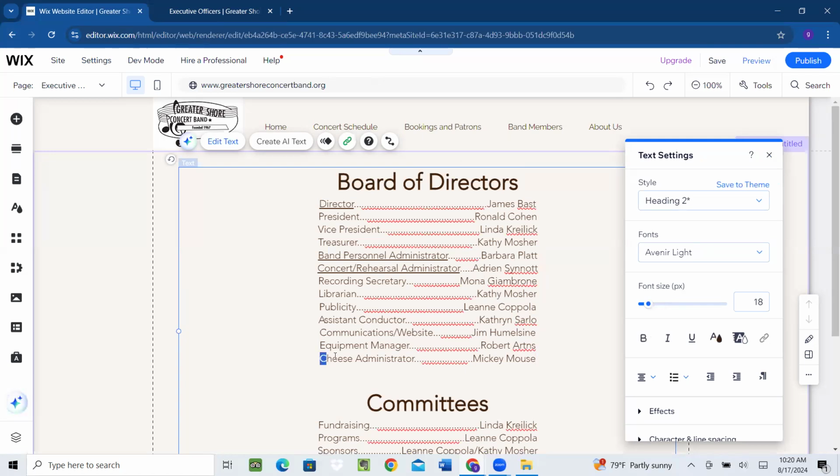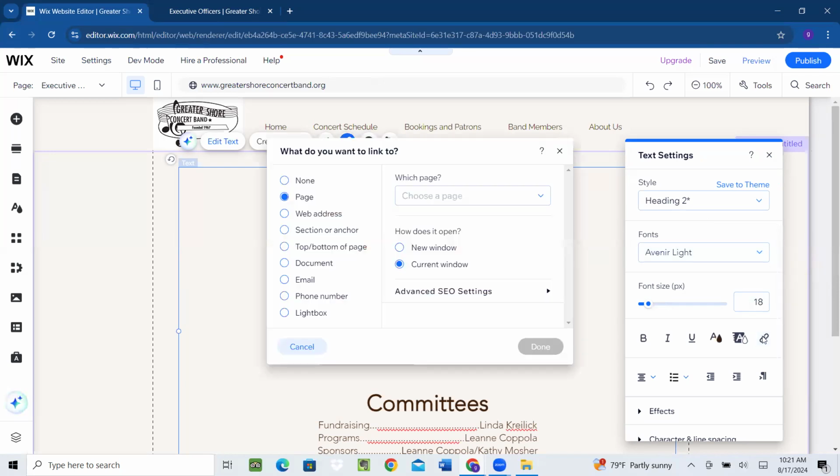And what I want to do is highlight Cheese Administrator, go over to the link icon, like a link in a chain, and click on it. And we saw this before when I was making links to Google Maps and anything else that was external. This page is a little different. It's a page within our system. It's internal. So it's an internal page.